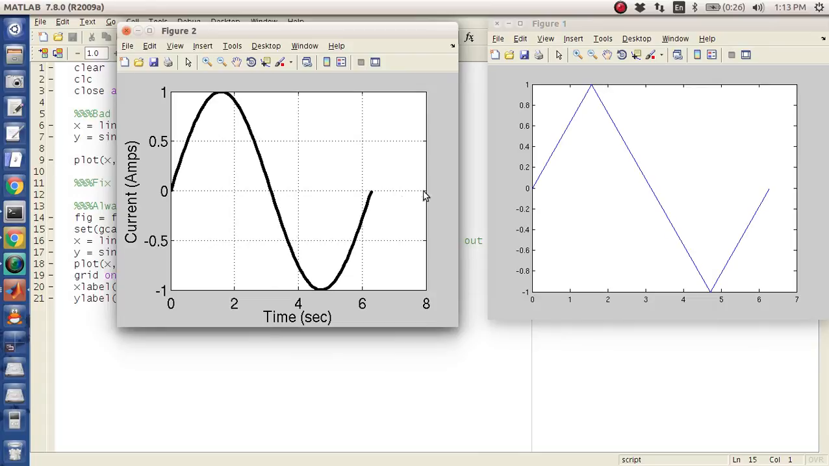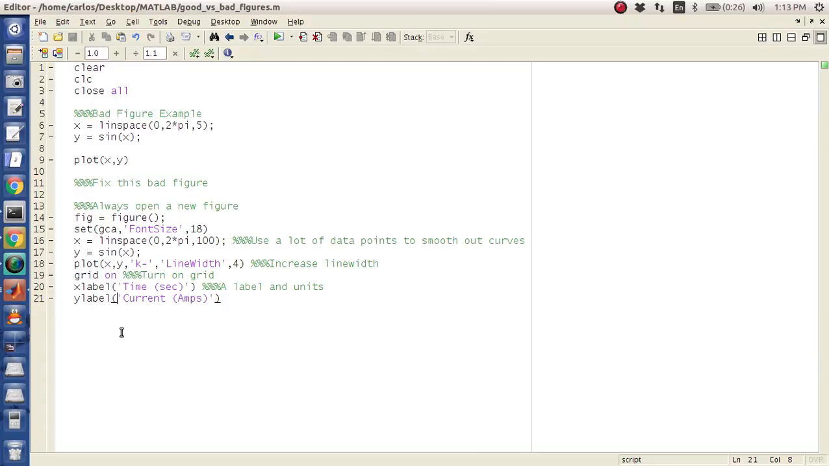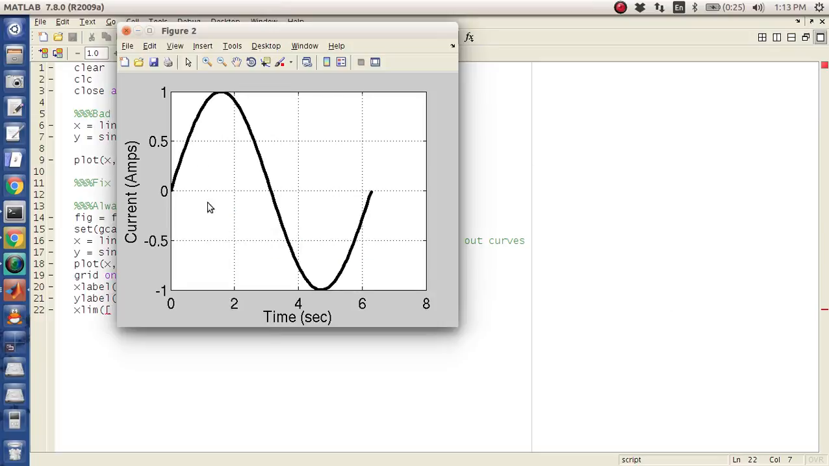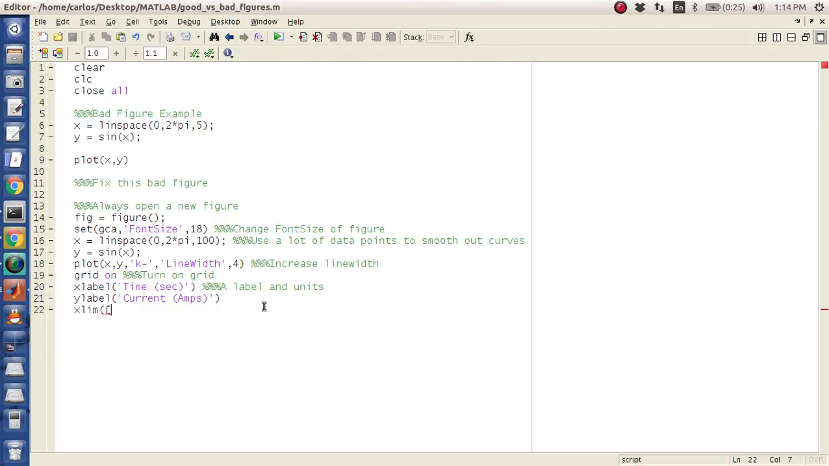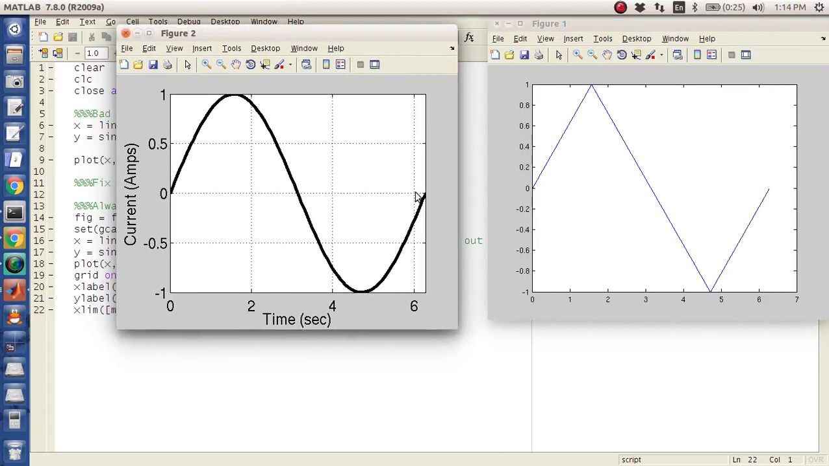If you also notice, there's some white space over here, which I don't like. So what I'm going to do is xlim. So here, this is change font size of figure. I don't like the fact that there is white space over here, so I'm going to say give me the minimum of x and the maximum of x, and make that my limit. So change x limits. Now there's a little grid space here, but you know what? I really don't care. The fact is that this fills the whole figure window, which is what I wanted in the first place.